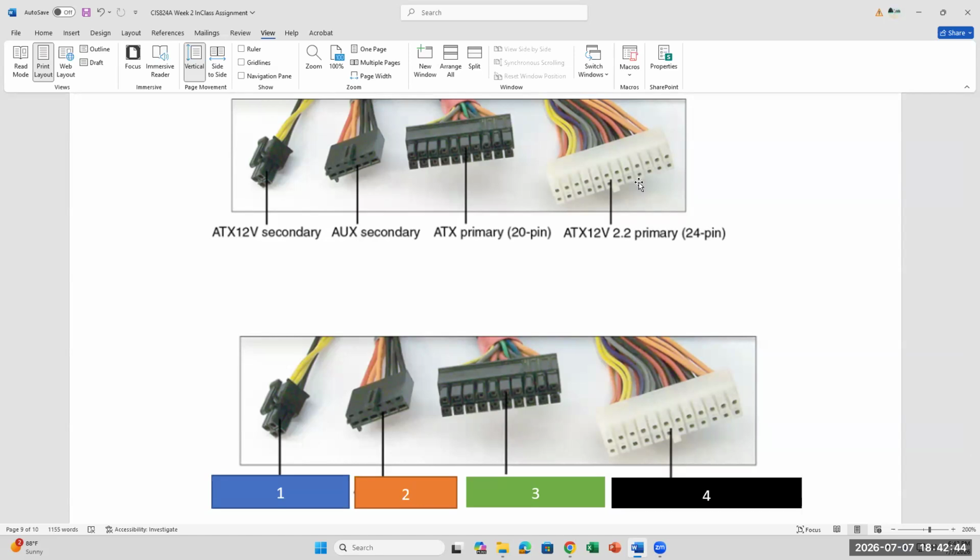Sorry, it's a little off topic, but will A+ have at least acronyms like this? Yes, they ask you pin size. ATX, 24 pin, 22 pin or 24 pin? Oh, 24 pin, sorry. I meant 12 volts, 2.2 primary.